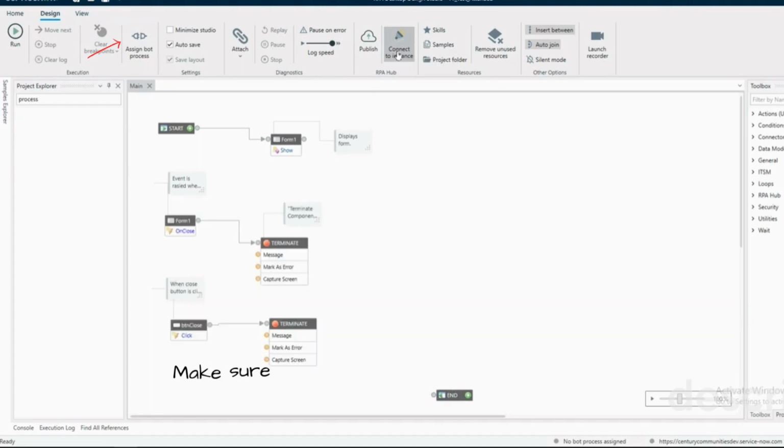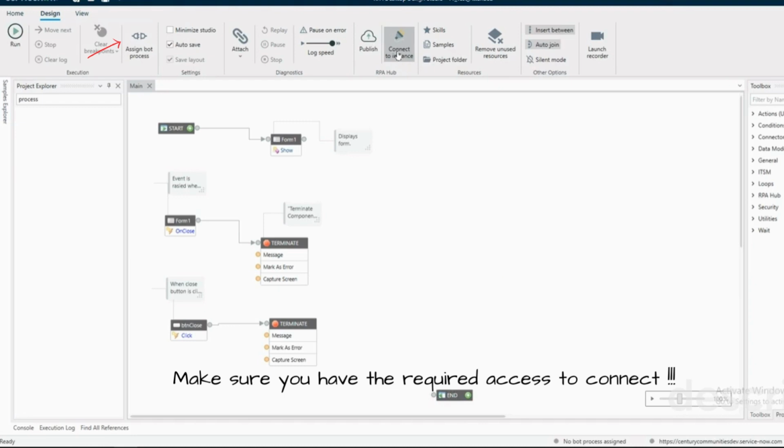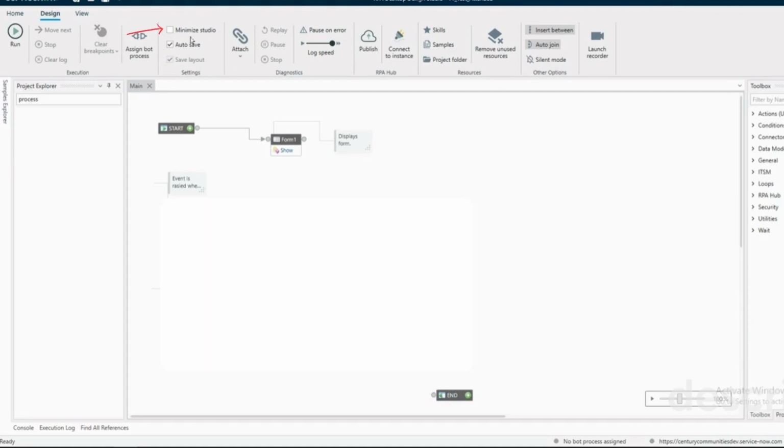So once ServiceNow is connected, you can use this assign bot process option to assign your robot to the process. The next option is minimize studio. You can enable this option if you want to minimize the studio every time you run your process. And again, auto save is just to save your process automatically.